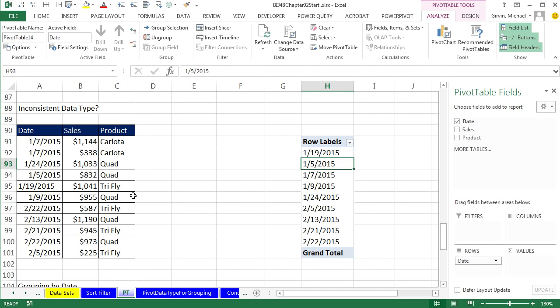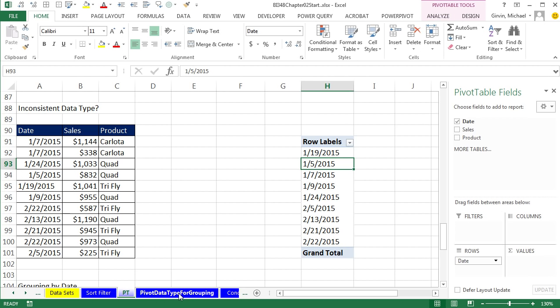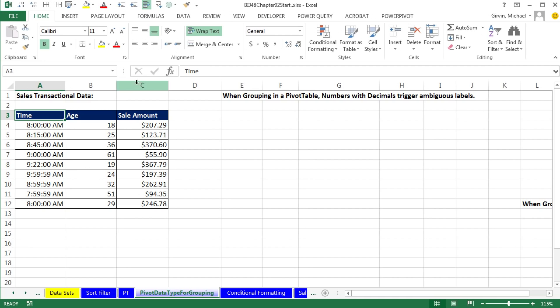Now, how do you fix that, of course, is you convert that text date back to a number date, and we'll talk all about that in next week's series of videos. Now, I want to go over to this last sheet, Pivot Data Type for Grouping, for this video and talk some more about grouping. Now, we'll click on this sheet, and here's our data set, time, age, and sales amount.